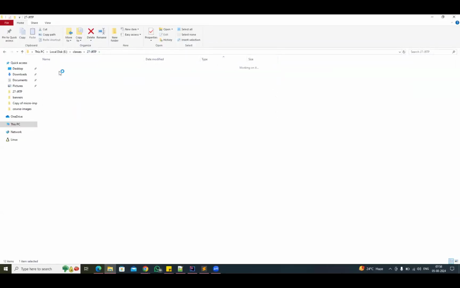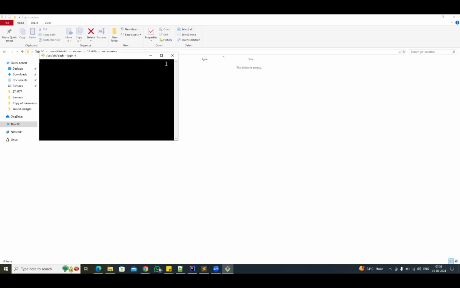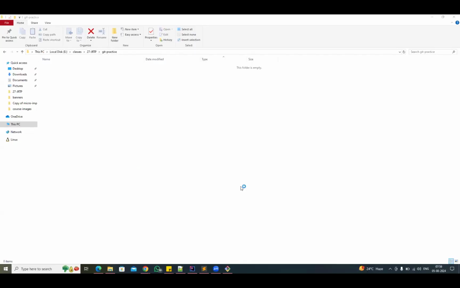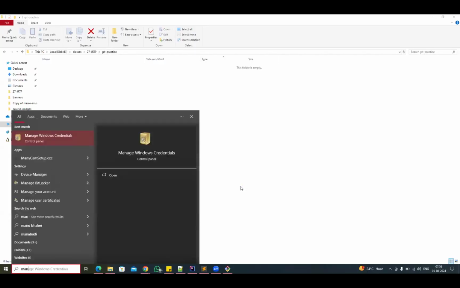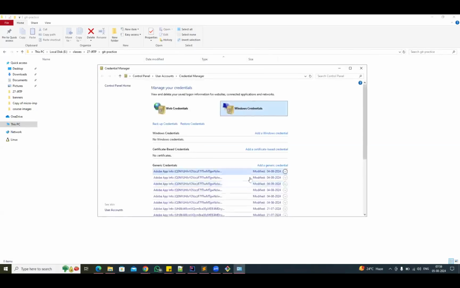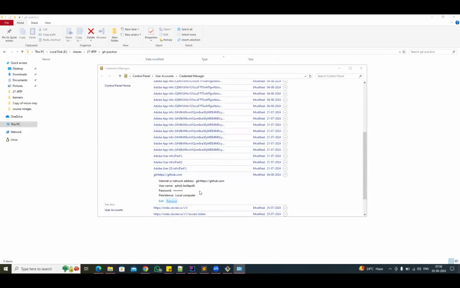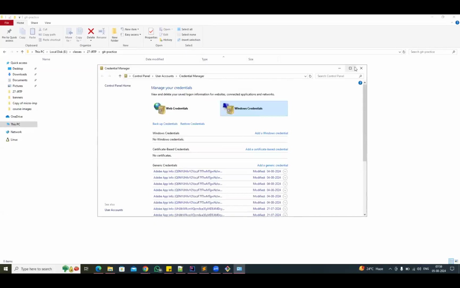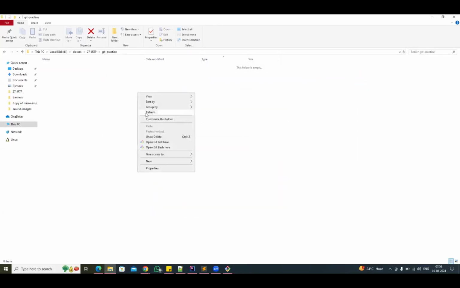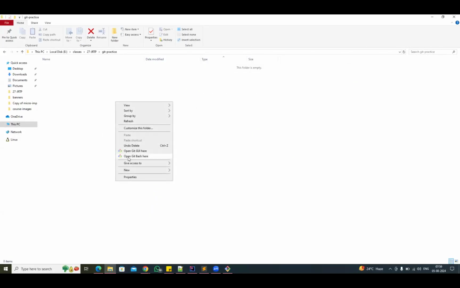Git practice. Whatever the folder is available, I'm deleting. Now I don't have anything here. Let me open Git bash. And here I have my credentials saved, but I have a different GitHub account. Let me remove my credentials here. So when you are working with two accounts from the same system, you need to remove those credentials.